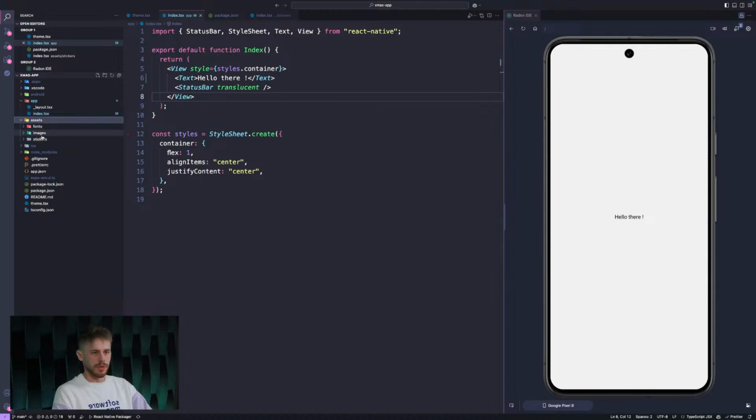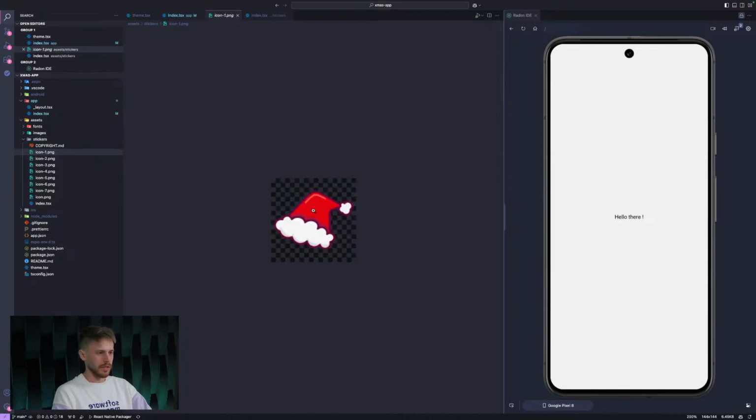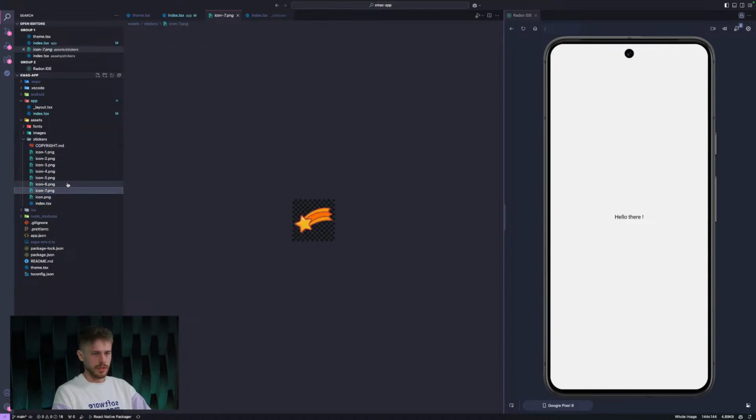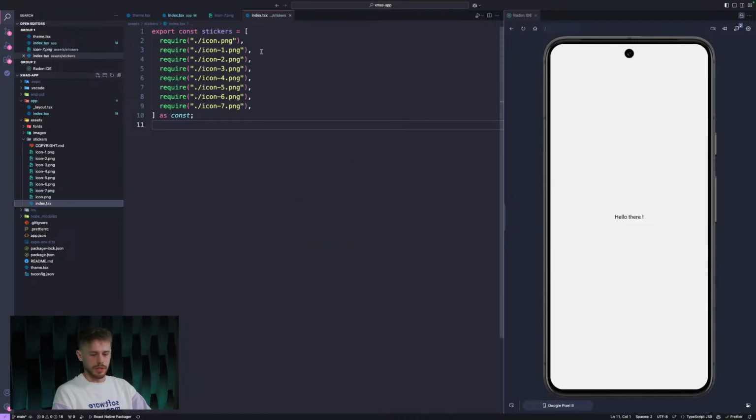So I'm going to start by having something on the screen. I've already added the stickers. I have some PNGs from the internet, and these are made by Onabits on Figma. So I found free Christmas icon templates and downloaded 8 of those. They look like this. And I added some requires. We're going to use them in just a second.